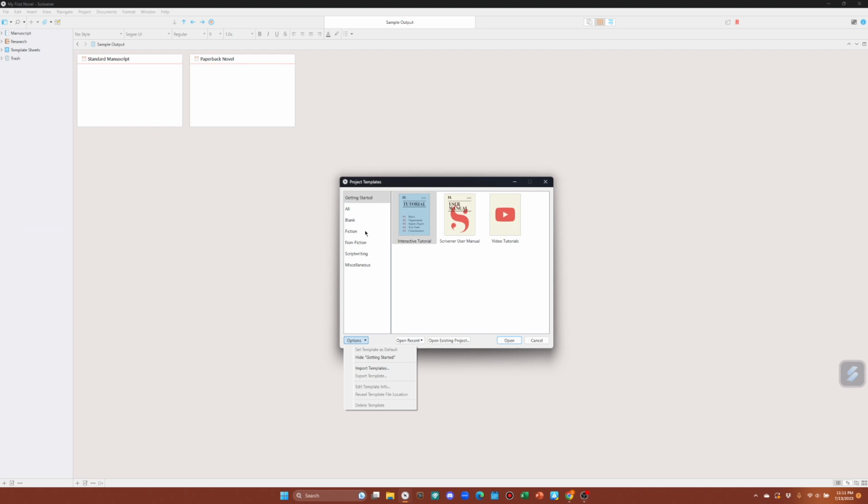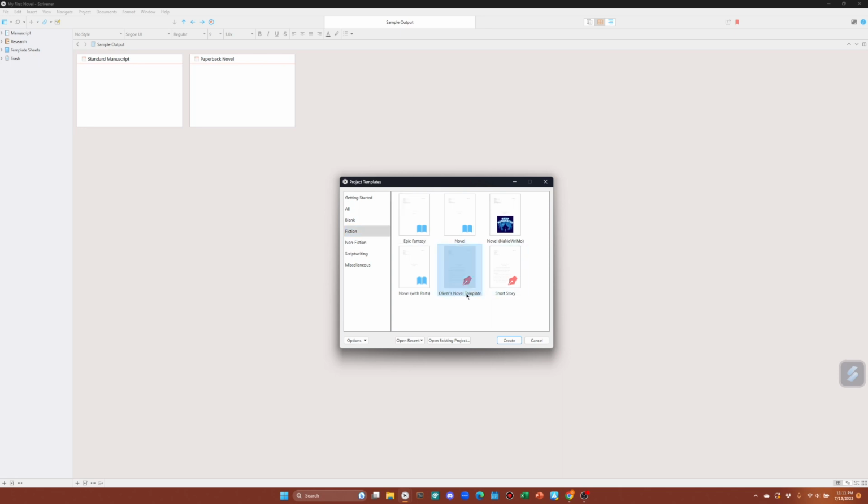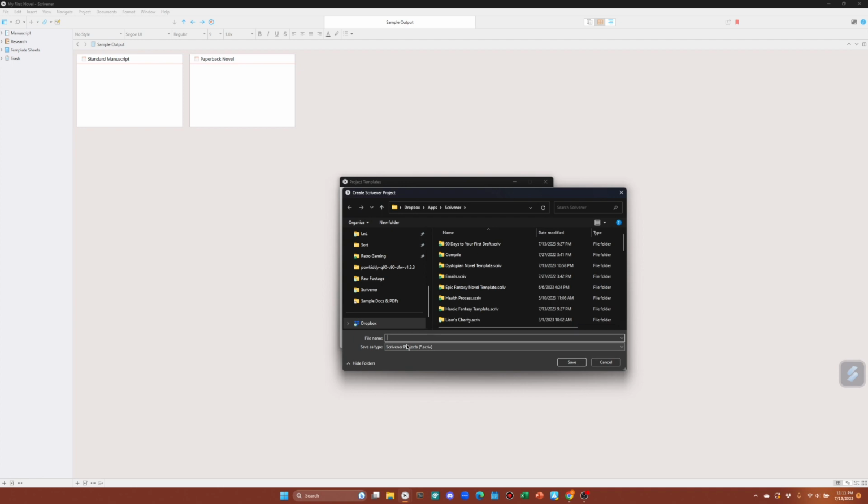Let's see if our template came through. So we go to File, or rather to Fiction here. There it is, Oliver's Novel Template. And if I open it up, we'll just call it Oliver's Novel Template. And I may have to give it a new name because I did this video once already on Mac. So we're gonna add a one to it, click Save. Okay, there we go. So it created, and we can see, oh, what happened?